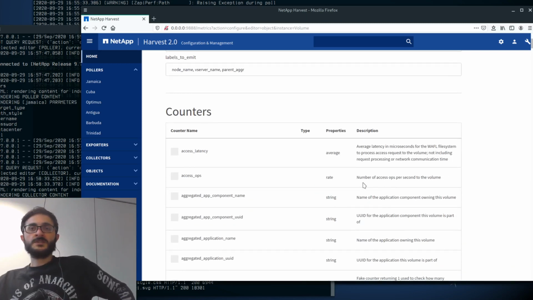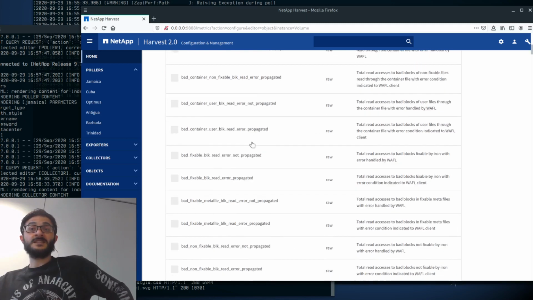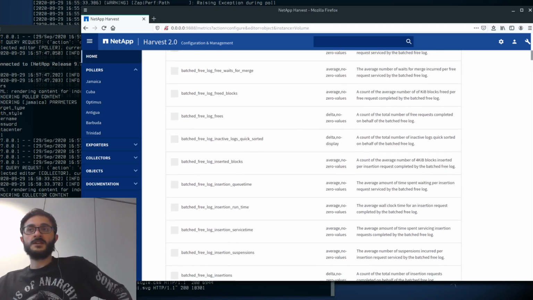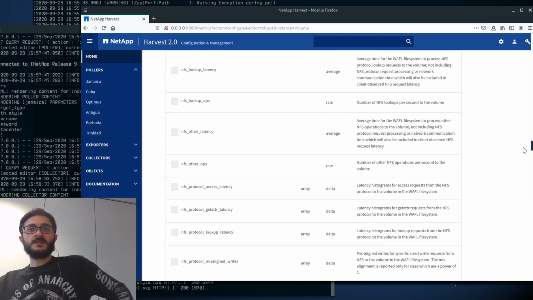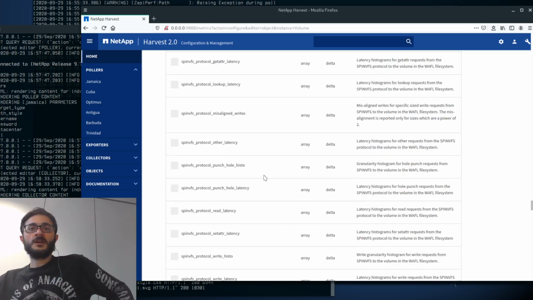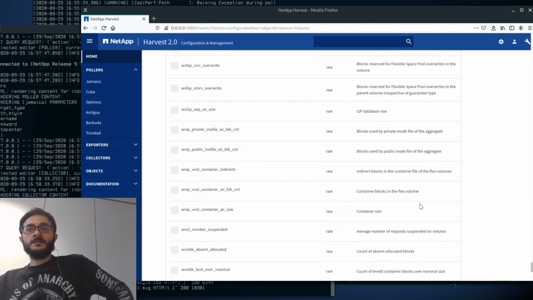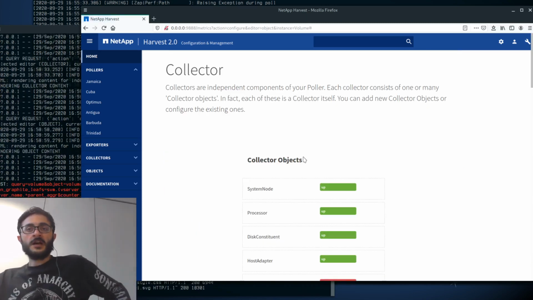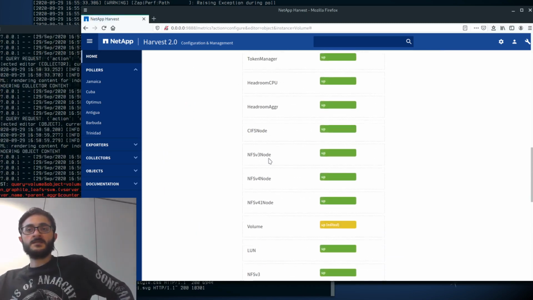But what's the most important feature here is that you get the list of available counters in this collector object. So you can see that most of the counters are not collected by Harvest. It might be that some of the counters you don't need, so you can deselect them. There might be other counters that you do want to collect. This is what the tool allows you. And then once you are done, we can save the changes. And I should see in my list of collectors that this collector has changed.